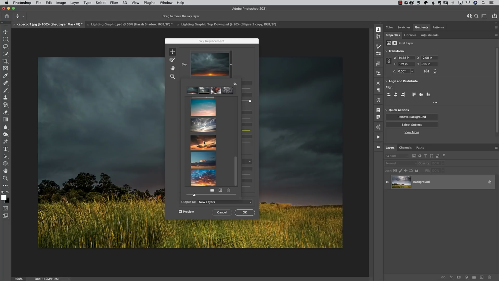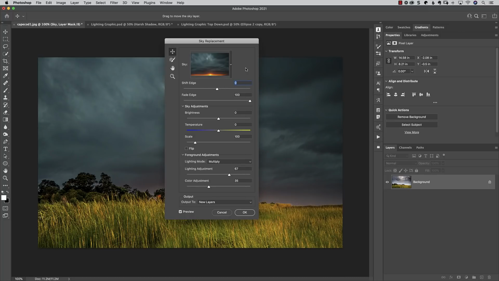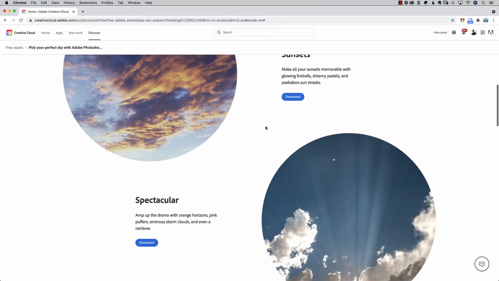And you can hover over, it'll give you a little tool tip that pops up, tells you the photographer that took them as well as the size of the sky. So that could be helpful from there. And then we'll hop back over to our web browser here.